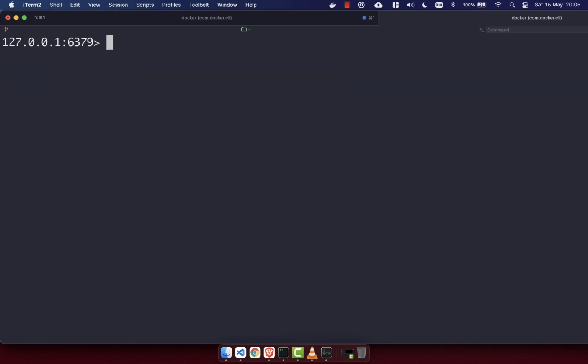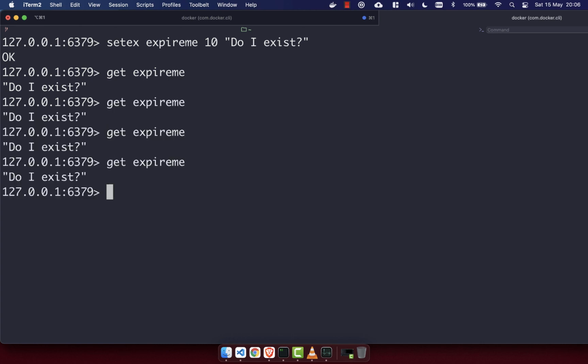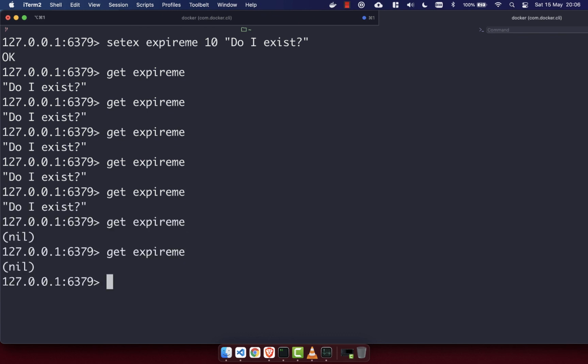The final command that I want to show you is the set expire command. And what this does is it will set a key value pair, and then it will expire that key value pair after a set amount of time. Let's go ahead and do setex for set expire, the key. So let's do expire me. Let's do it for 10 seconds, and then do I exist, question mark. And if we do get expire me, we will see it still exists as you would kind of expect. And then after 10 seconds, we will eventually see that it no longer exists, and we get back nil. And that means that that's currently expired, it's gone, you can't access that.